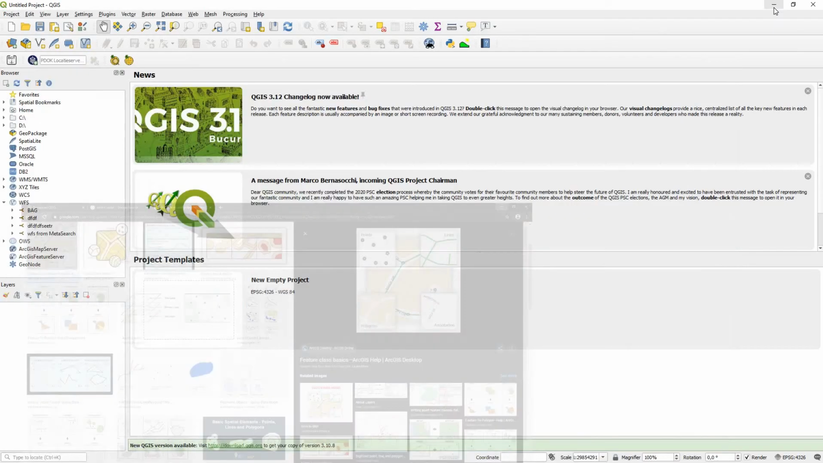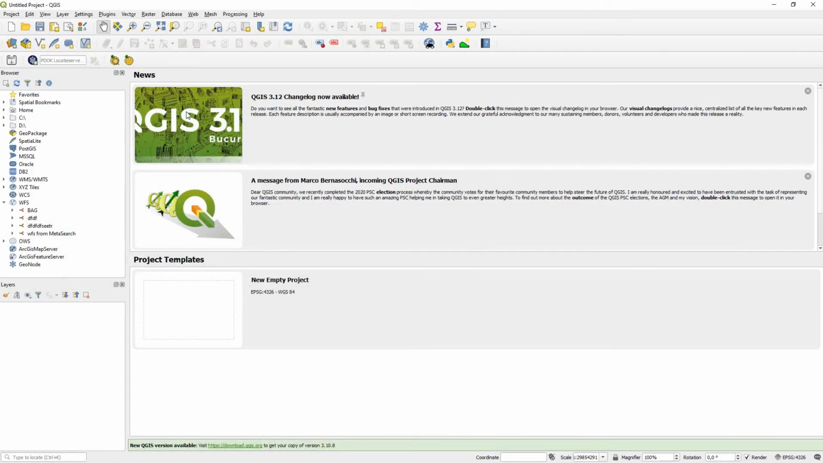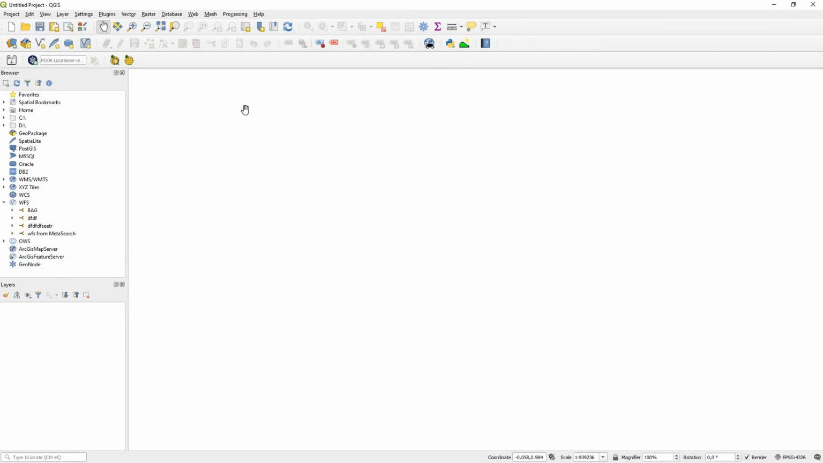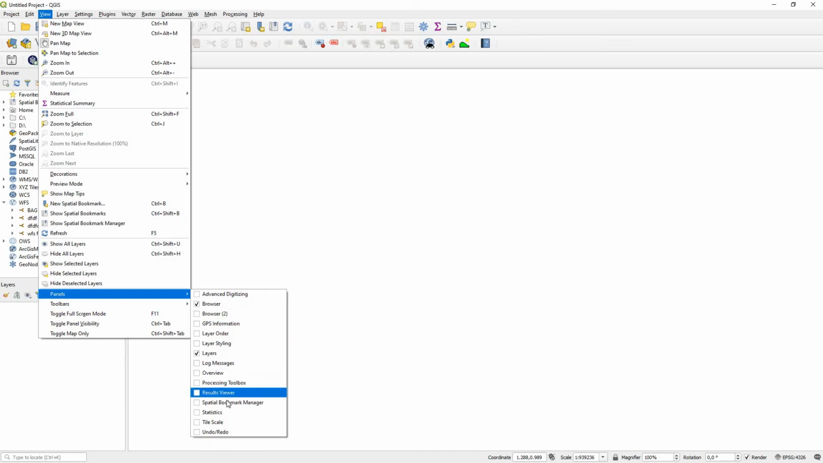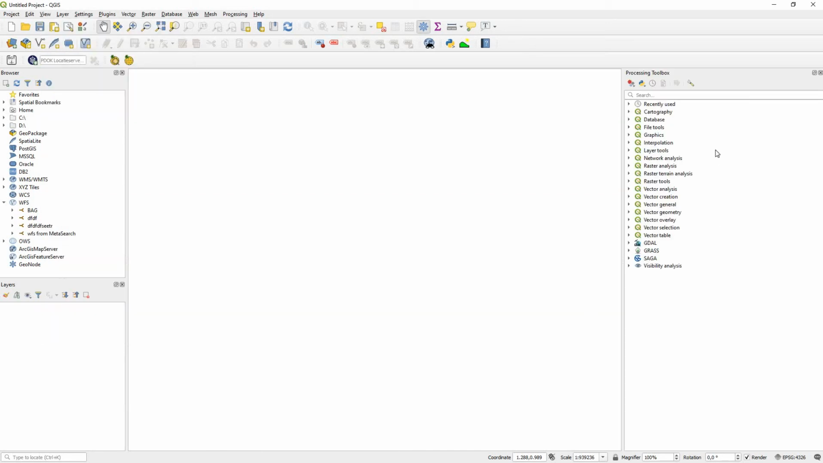So going to the software, when you install it, you will get this view. You will create a new project. And first of all, I would like you to go to View, Panels, I'm sorry. And then go to Processing Toolbox. This is quite handy if you quickly want to get a certain tool.